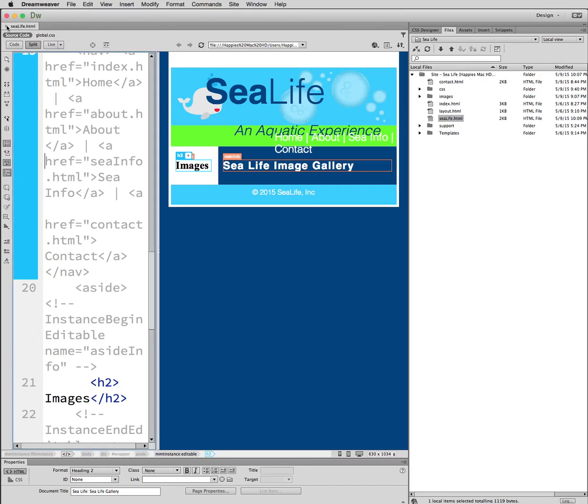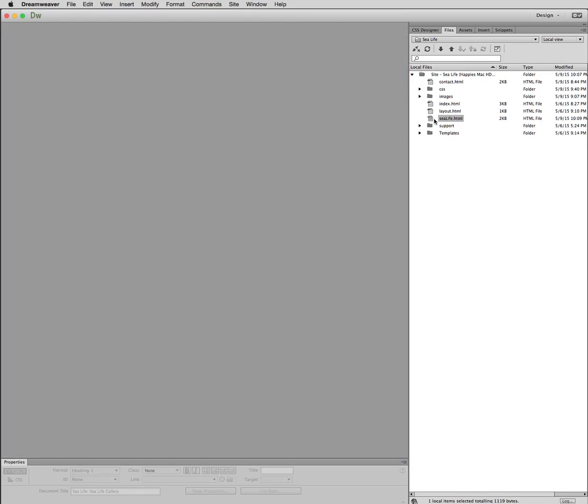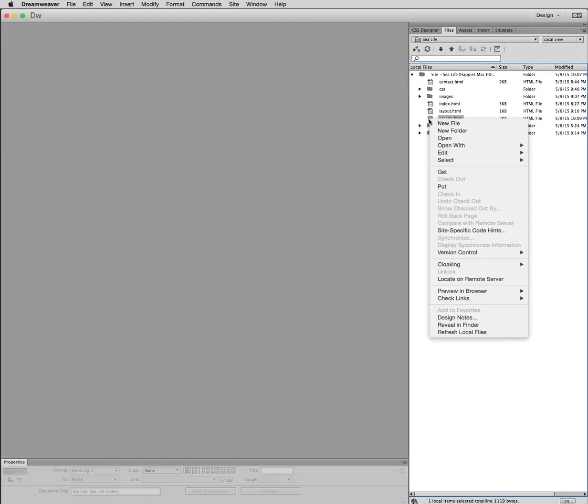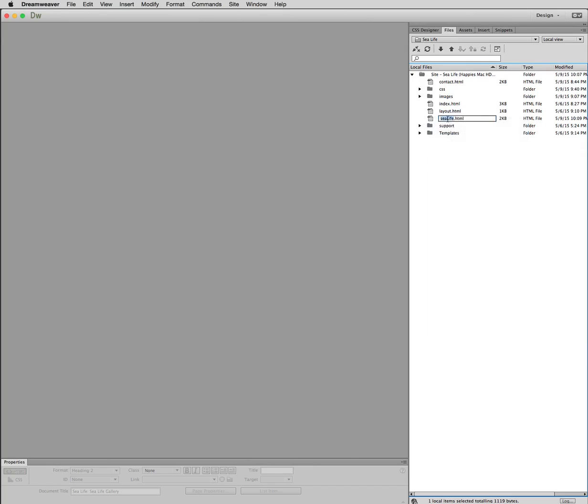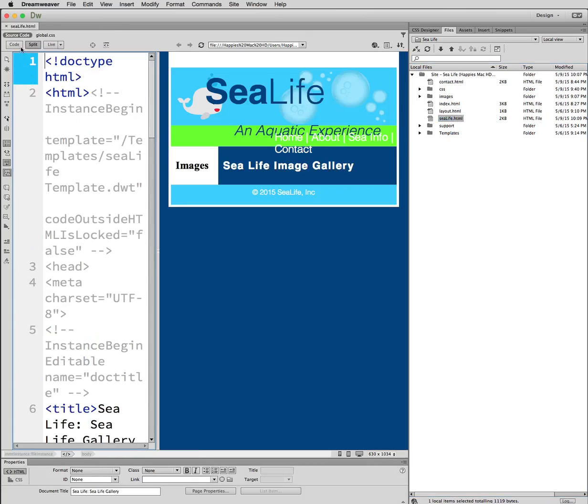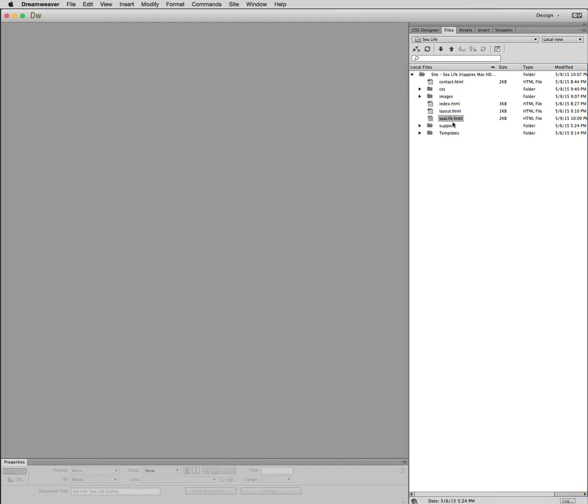I'm just going to go ahead and close that file. And then I'm going to right click or control click on the one that I named incorrectly. I'm going to go to edit and I'm going to go to rename. And at this point, I can just type the name of it, which should be, you know what? It does say SeaLife. Hang on, let me make sure. So the name it should be is see info.